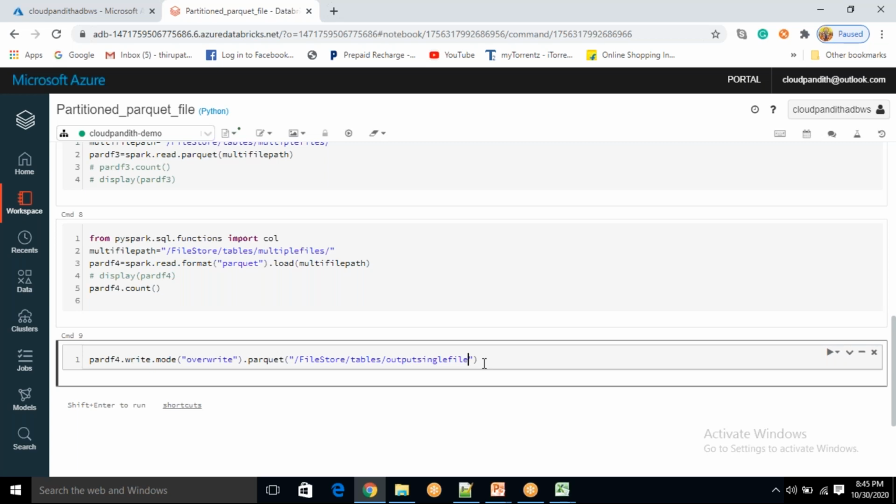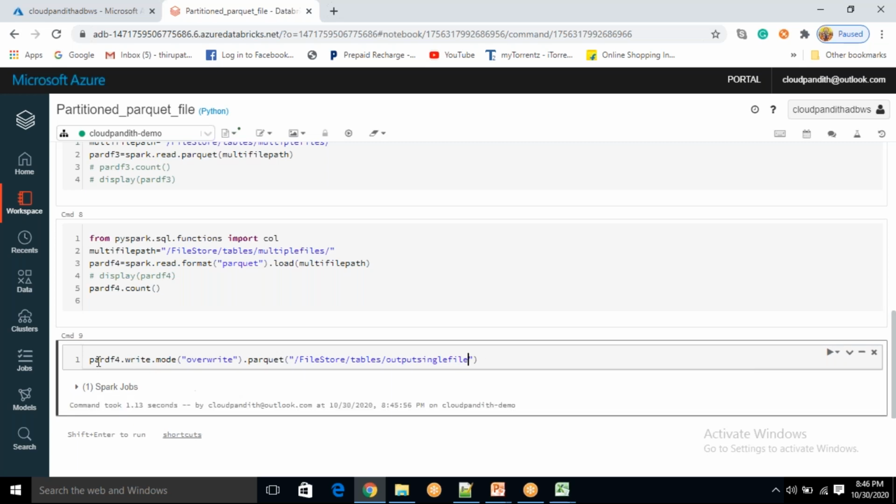Okay, let's execute this now. So this is the data frame. In this data frame, how many records do we have? Can somebody tell me, friends, how many records we have here in this data frame? Tell me how many records we have in this data frame.